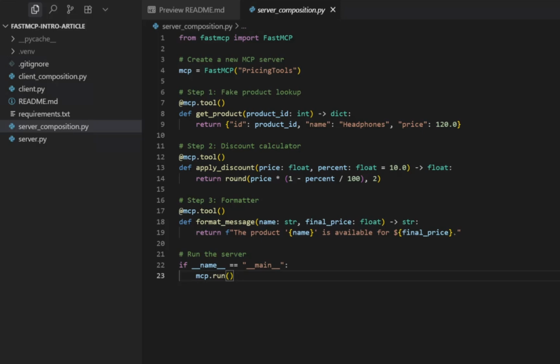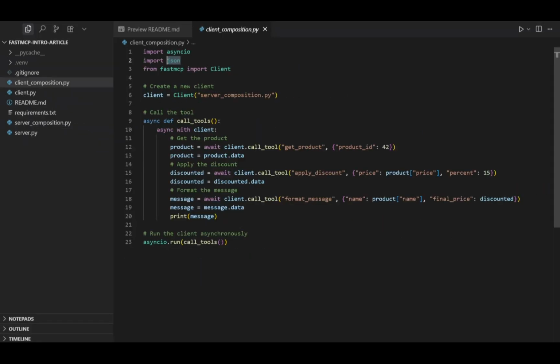And if we take a look at the client composition, so the client for this server composition, again, is async, importing JSON, and importing the client. So we start a new client with client equals Client with the name of the server file, server composition. Then we define again our async function to call the different tools, and we do our async with the client that we just created. And then we're going to go through the different tools.